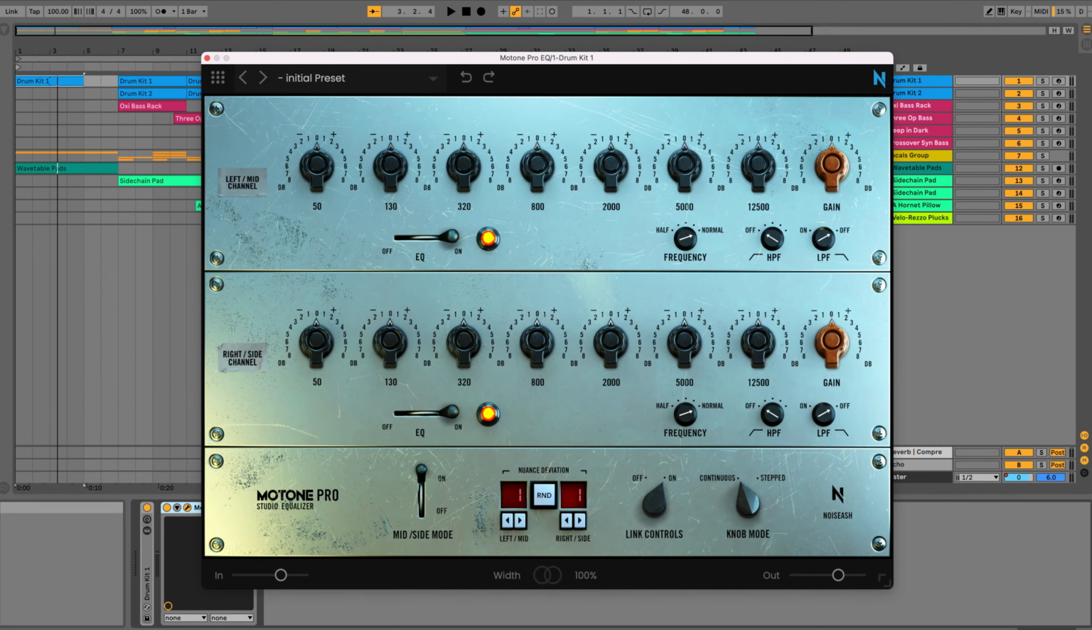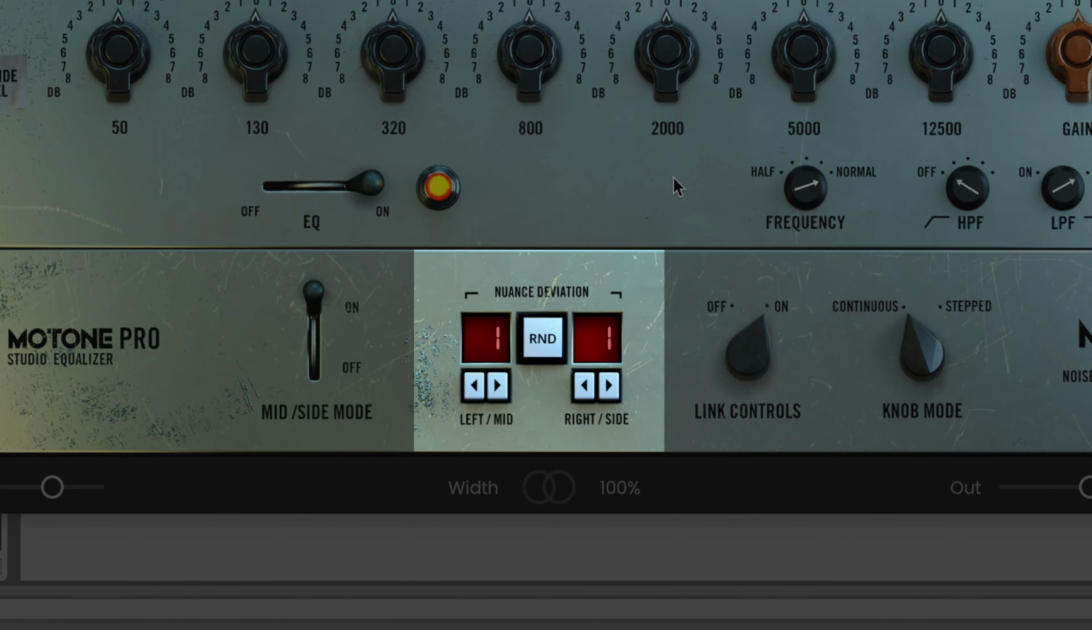In the Pro version, there is an additional frequency multiplier control that reduces the EQ frequency values collectively by up to half. Also, there are solo buttons for the left mid and the right side channels. In the nuance deviation system selection, the right screen is for right side channel deviations. The left screen is for left mid channel deviations.